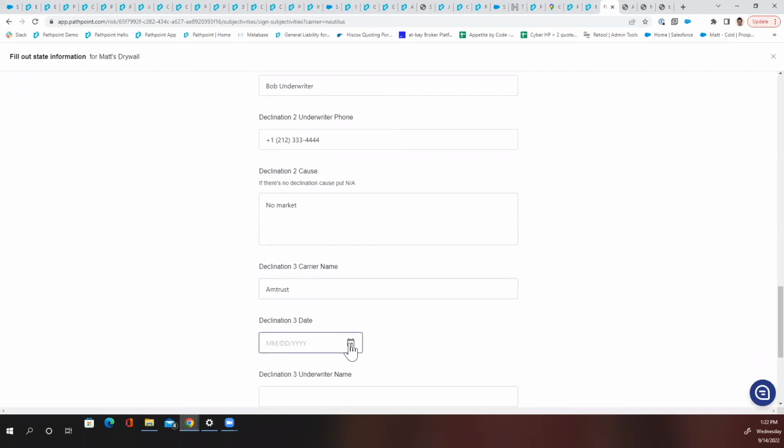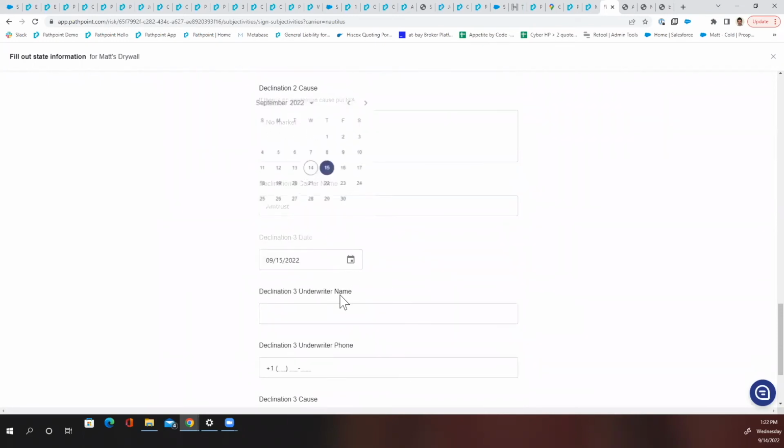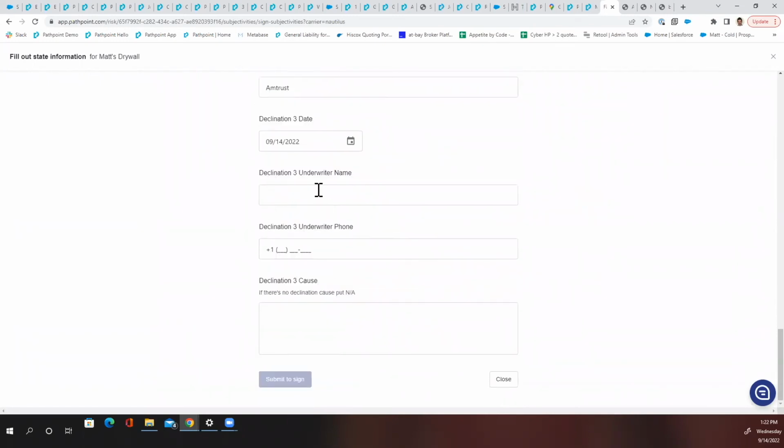And as I'm typing this in, you guys can ask any question you'd like. It's important to note if there is no declination clause, put not applicable.